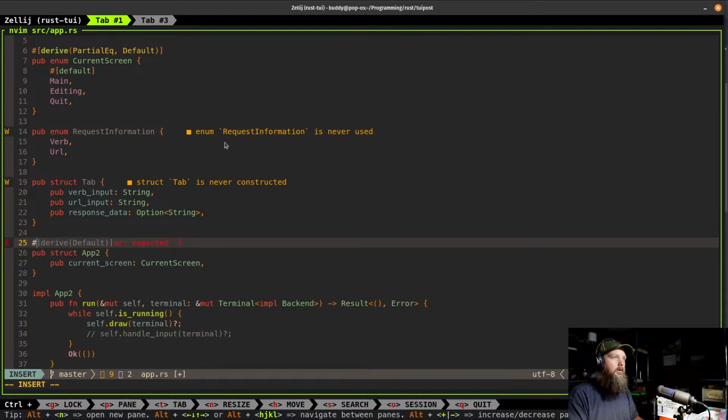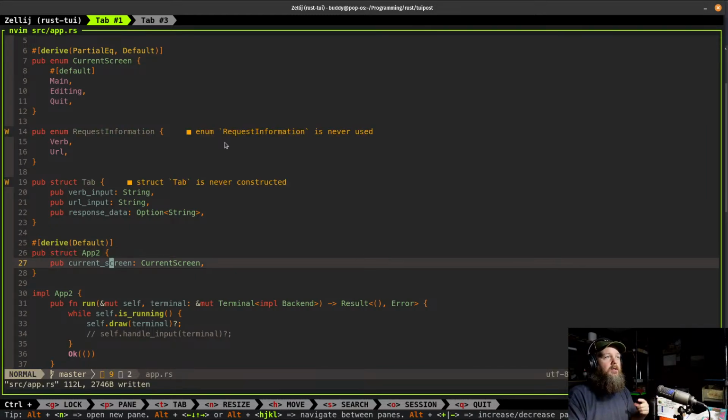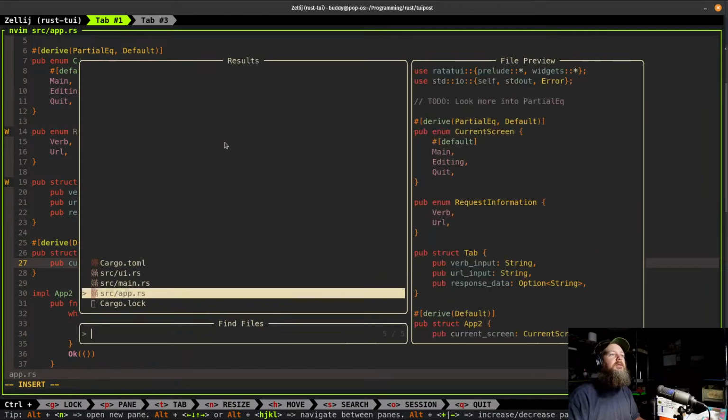And then we want derive default on there. That should say, hey, we'll call the default function on this. We'll construct a new app2, and anything that implements the default trait should give us back our default value so that we don't have to do a whole bunch of other stuff. Really cool feature. I feel stupid for how long it took me to figure that one out. But I got it, so it's all good.